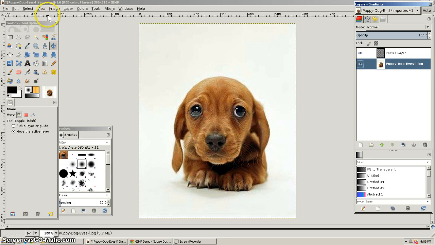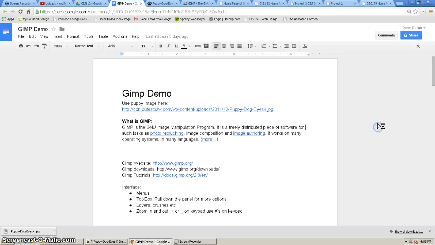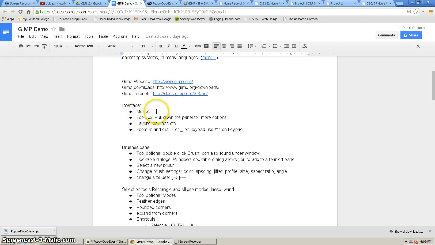Now every tool has attributes, meaning that if I double click on a tool like this paintbrush, I'm going to get different attributes for it that allow me to change the way it looks or the way it's used. Alright, so I'm getting a little ahead of myself. So this is what we want to look at. We're looking at the menus, the toolbox, which is what I just showed you on the left hand side, the layers, and brushes, and zooming in and zooming out by using the plus or minus key on the keypad.